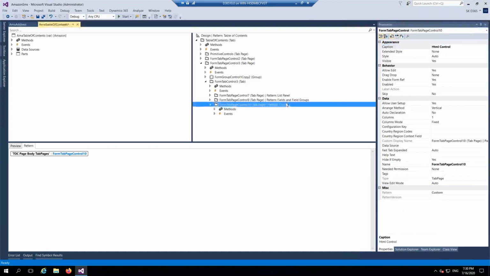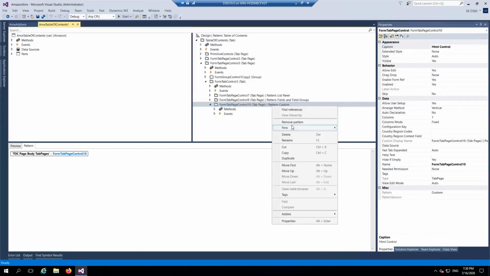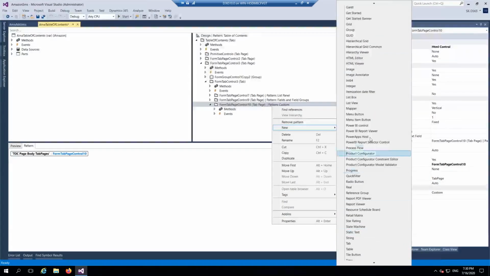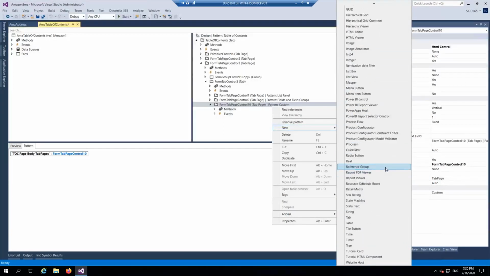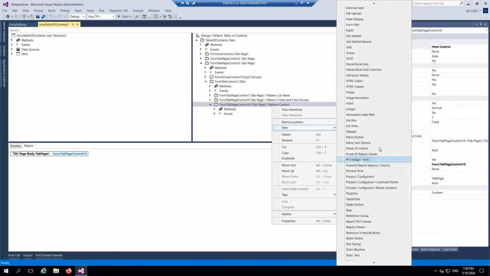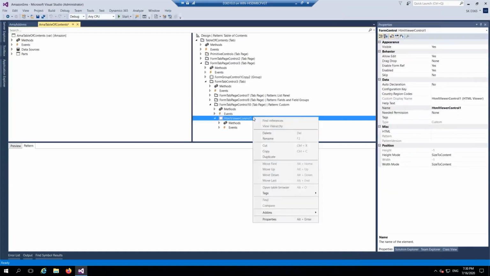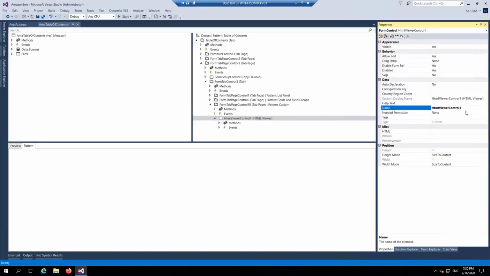And I want to add a new control, and then we have a control called HTML viewer. Let's see that. Where is that? HTML viewer. Okay, editor, you can try. And this is my control now. Okay, this is my HTML viewer control.